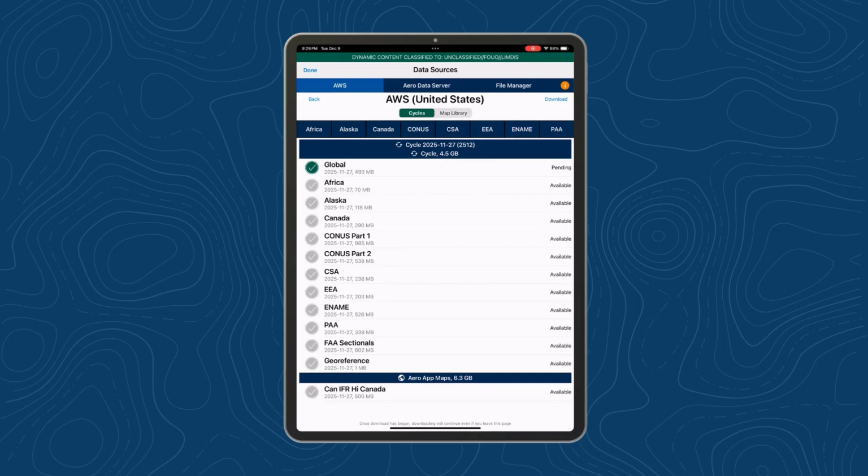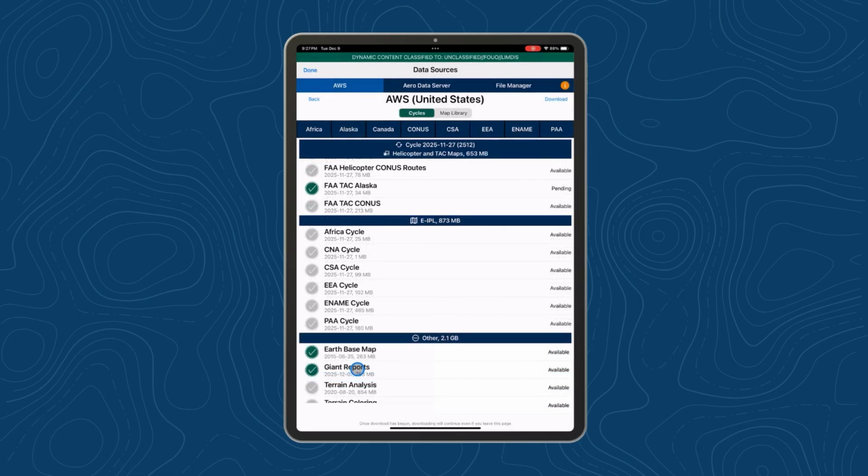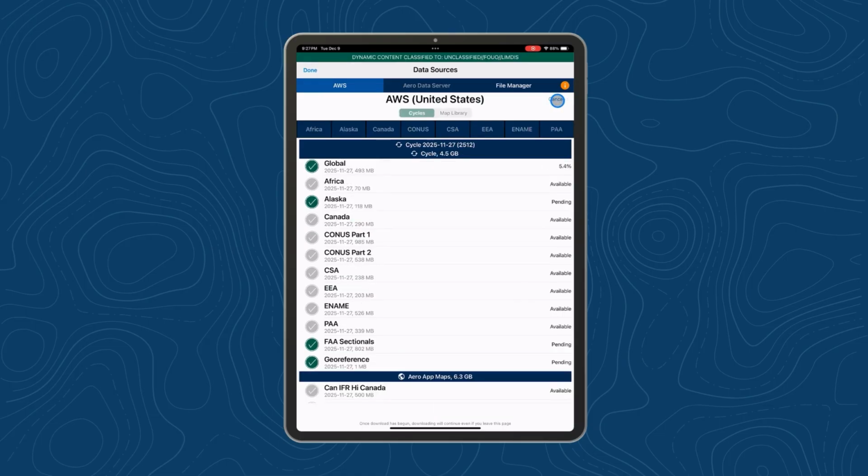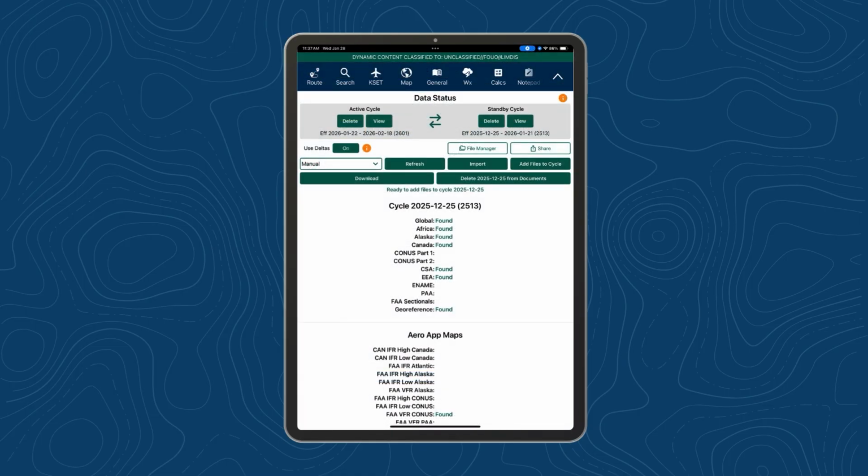You can manually select individual data files, or you can use an easy button located at the top of the page labeled by region names. If you select a region name, Aero App will pre-select all data files associated with the specific region. Once you've selected the desired data, tap Download, and the download will begin. Once the download is complete, the files will display Found next to the downloaded files on the Data Status page, which we will cover in a later video.